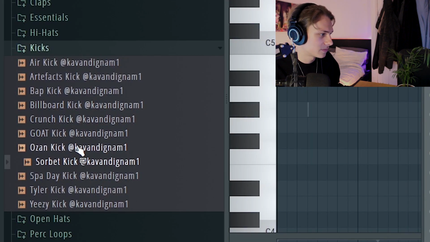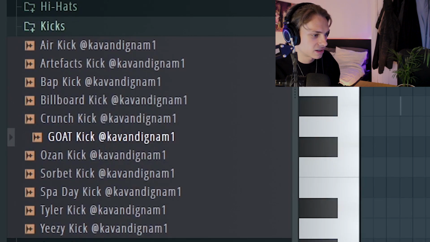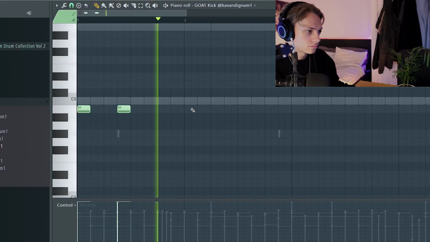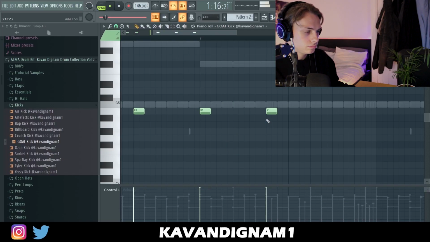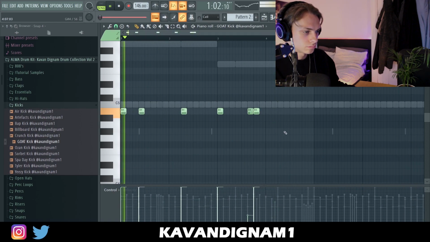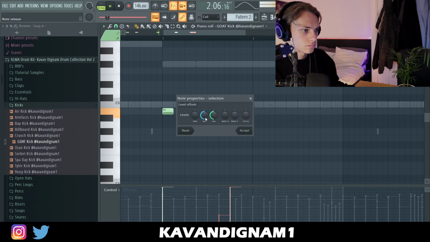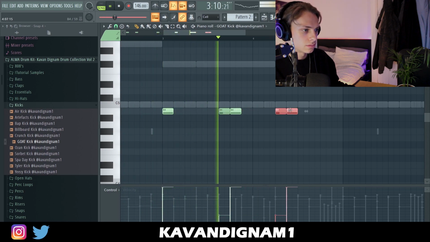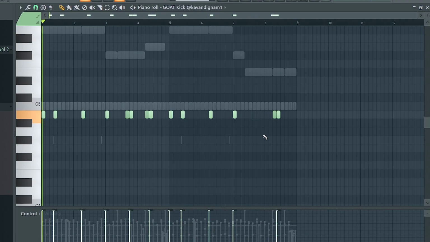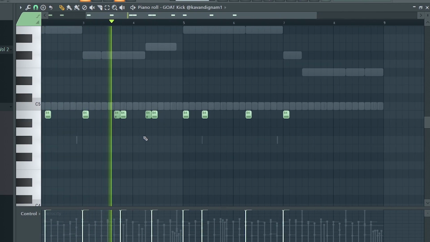Get a kick in here. Choose the goat kick, which is, I'm going to be honest, it is the kick 12. I mean, my God, it's brilliant. Little velocity dips here.